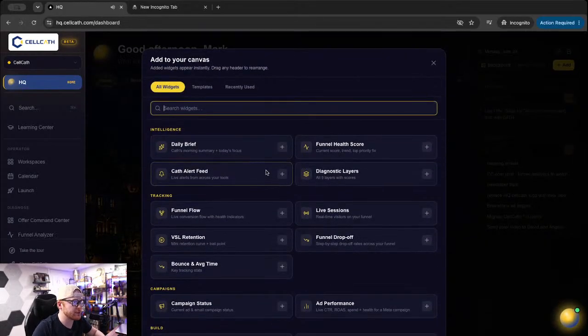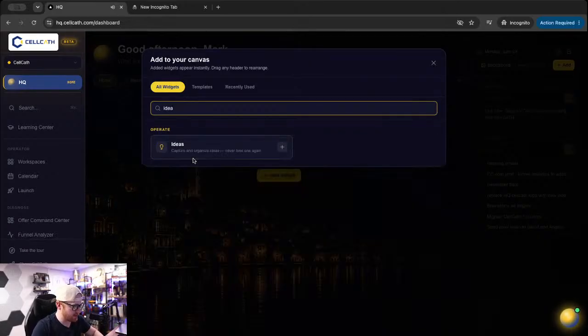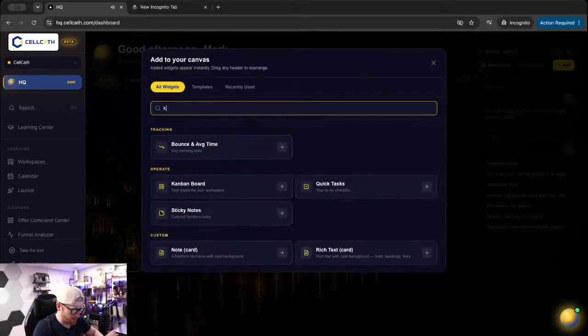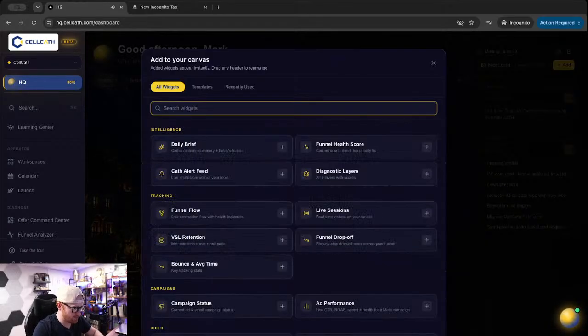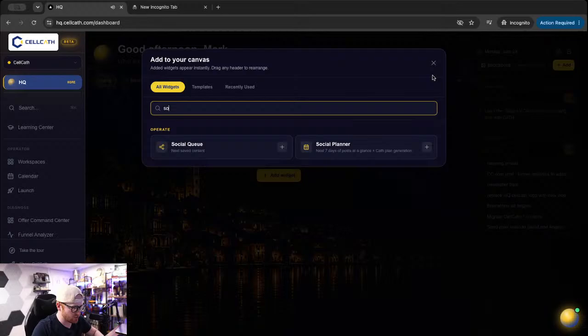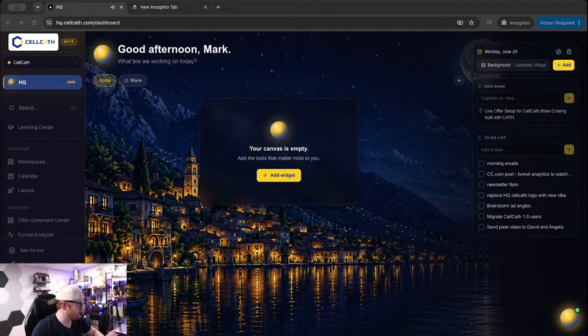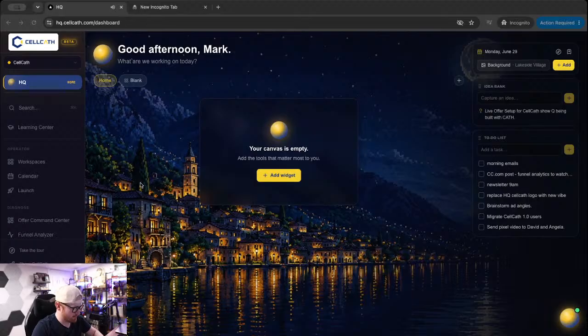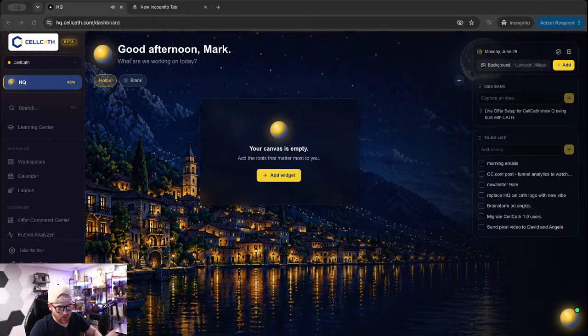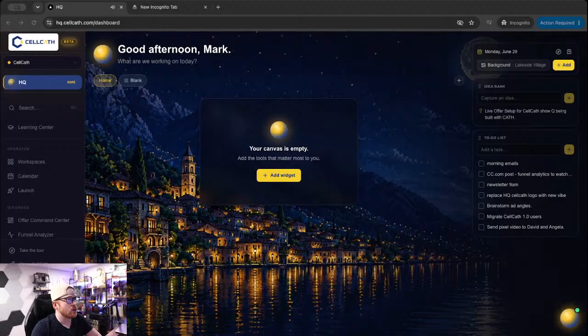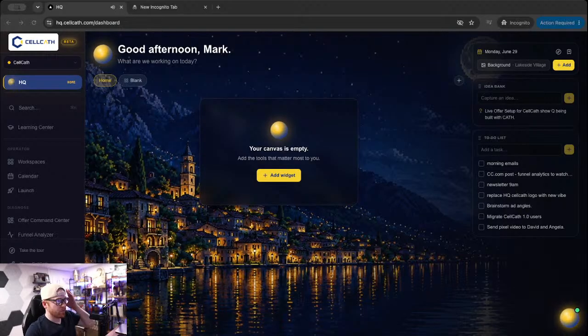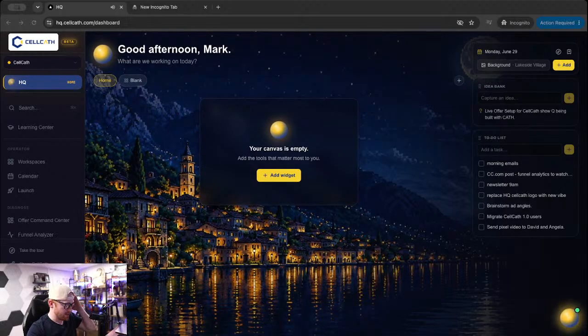that I'm adding, because the whole idea is that everything's completely customizable. Now, I can come in here, and if I need an idea widget, I can go ahead and grab it. If I want a Kanban board, grab it. Social queue, grab it. Beautiful. While we do this, I'm going to go ahead and run our next commit inside of Cloud Code, and we'll get that working while we build.